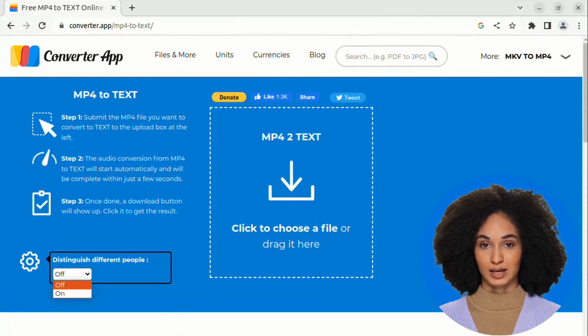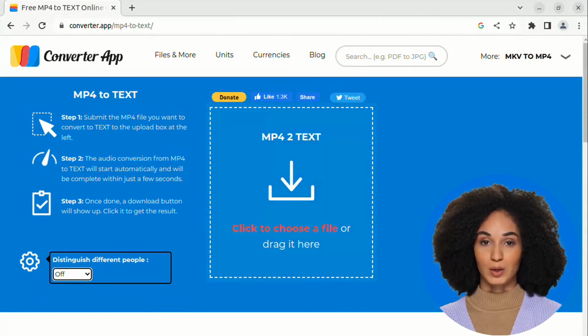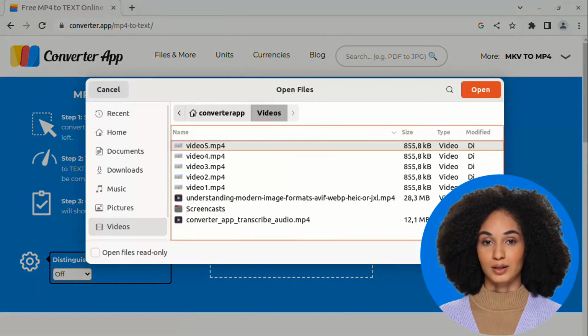Next, choose if you want to activate speaker detection or not. Speaker detection takes more processing time. Therefore, only use it if your video file has more than one speaker.